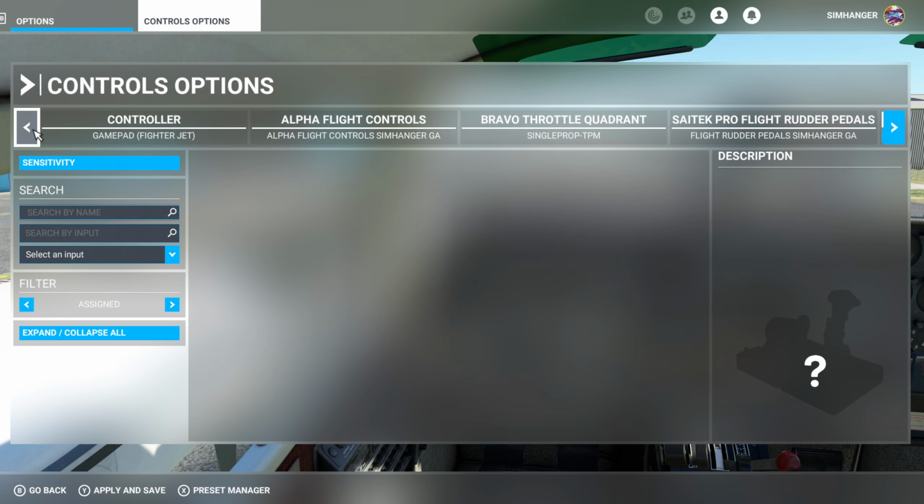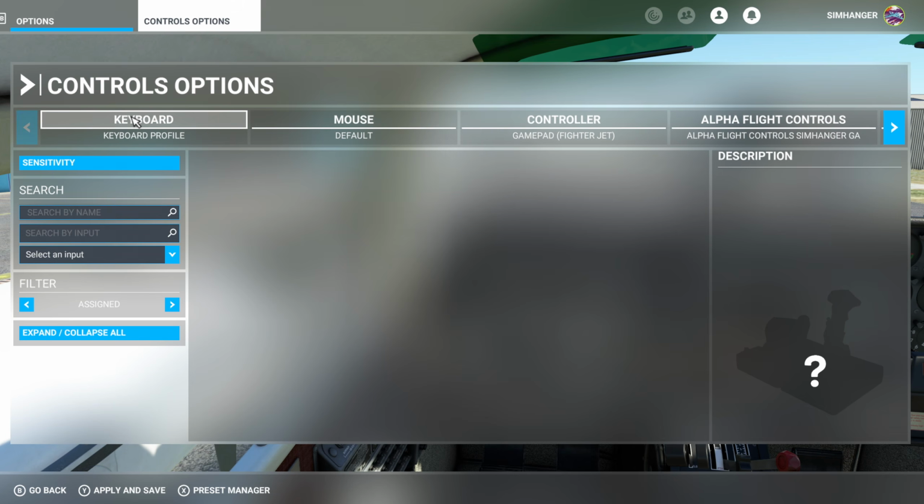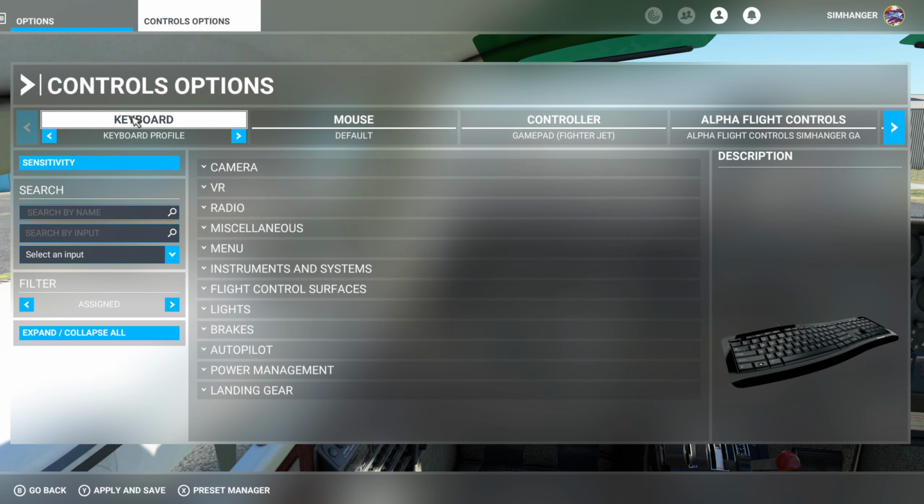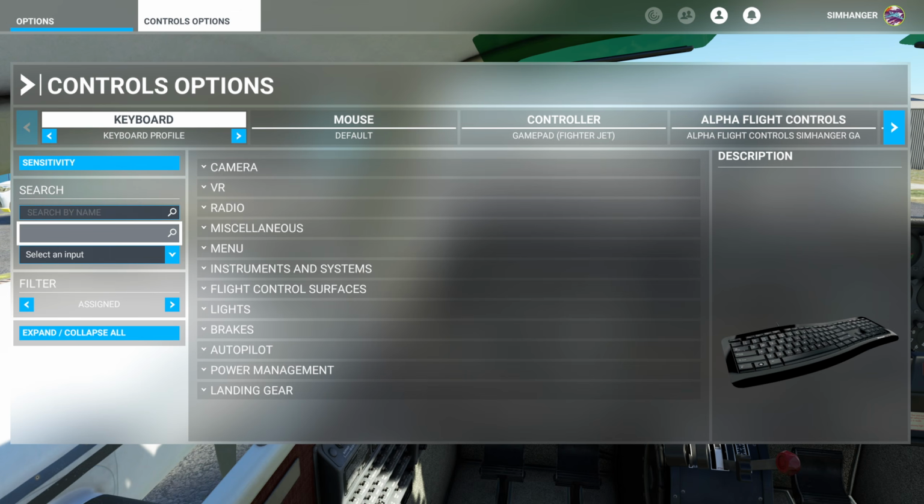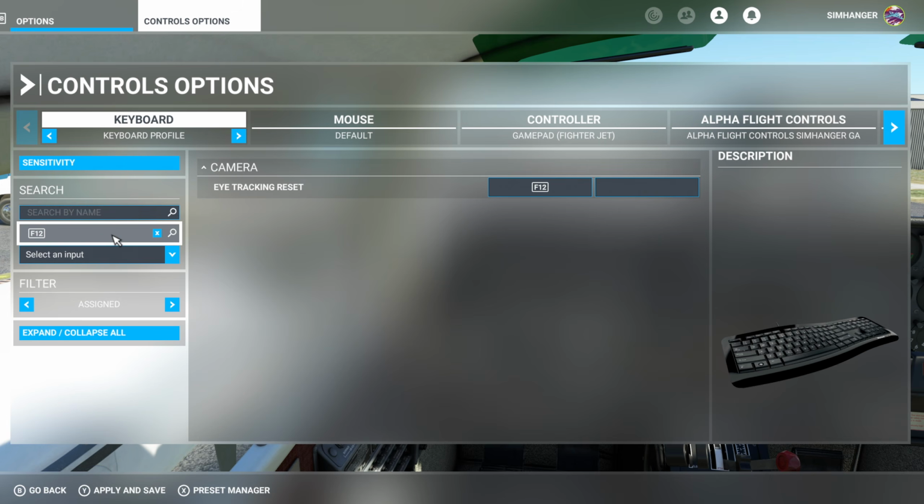Once again, from the top menu bar, select Keyboard. And once selected, we're going to head to the Search by Input to check we've got an essential configuration. Click in the box to make it active, and then press the F12, function key number 12. And we should see Eye Tracking Reset configured to that button, and it's under Camera. If for some reason it's not there, search by name and configure it. You can of course choose an alternative to the default F12 button.